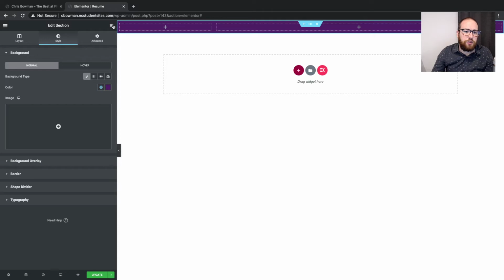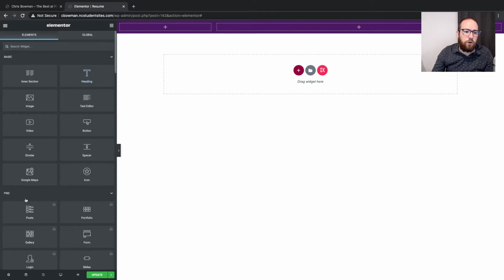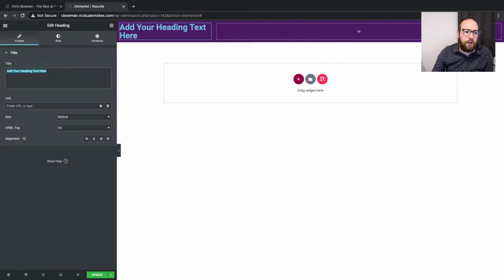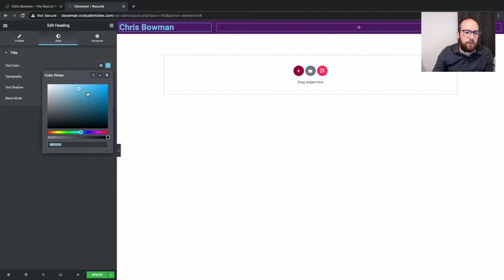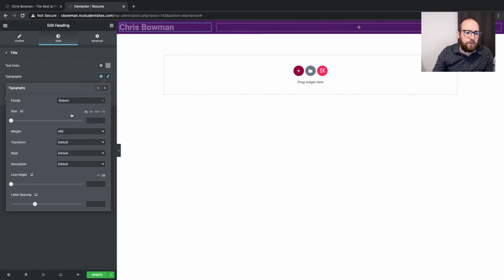Perfect. I'm going to jump back over to all my sections, and I'm going to add a header to the side. And my header text is just going to say the name of my website. And of course, I can customize my style really quickly. Maybe I want it to be something like this, and maybe I want the typography to be a little bit more interesting.